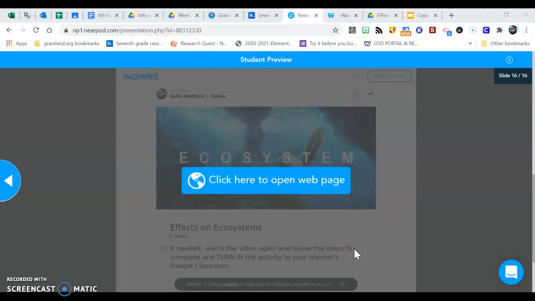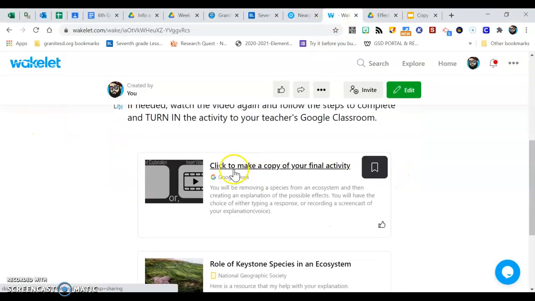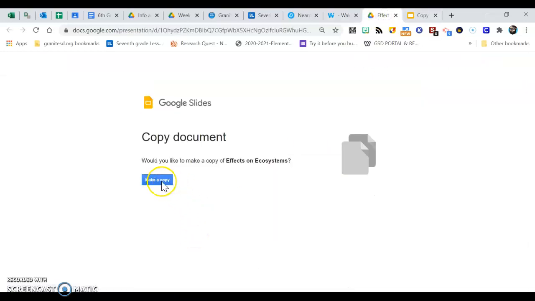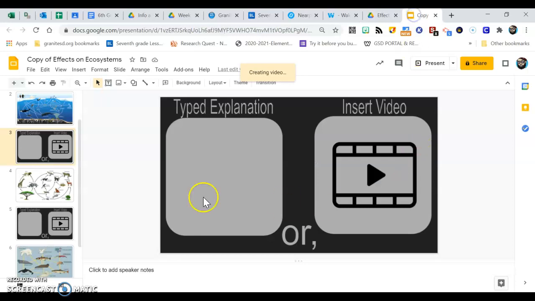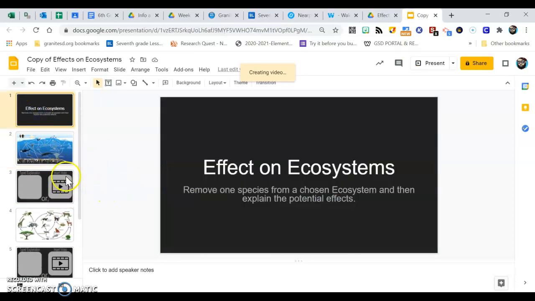Your final activity for this week is for using a web resource. Click the web resource. It'll take you to a Wakelet. We've seen these before. Scroll down, click to make a copy of your final activity. Follow the prompt to make a copy.